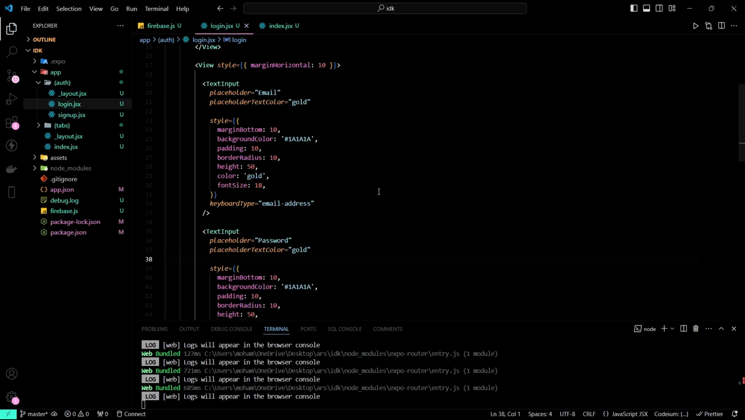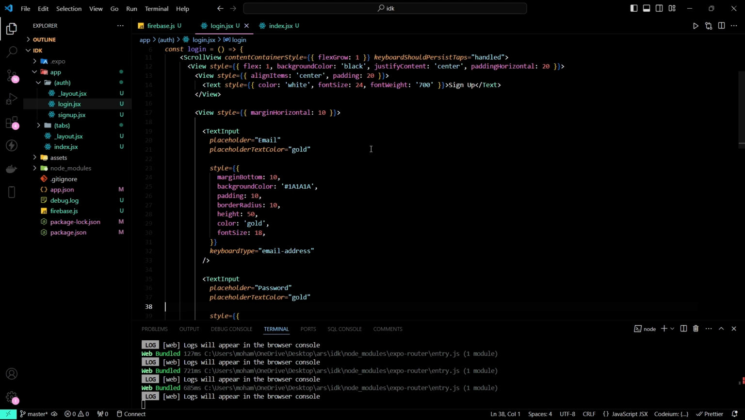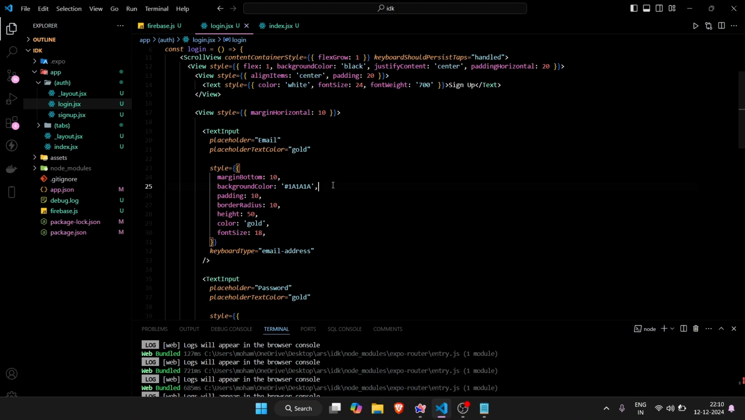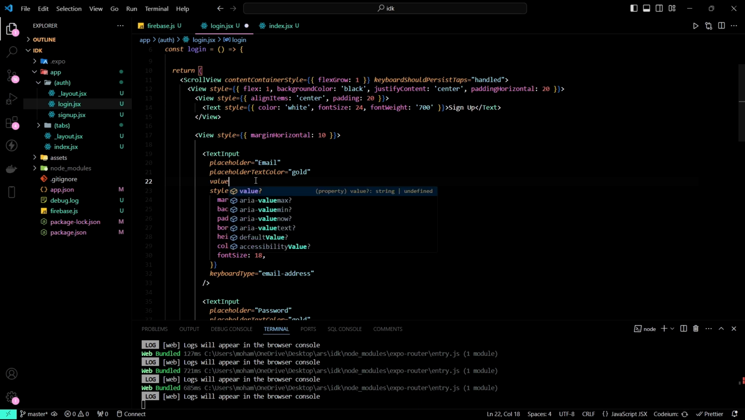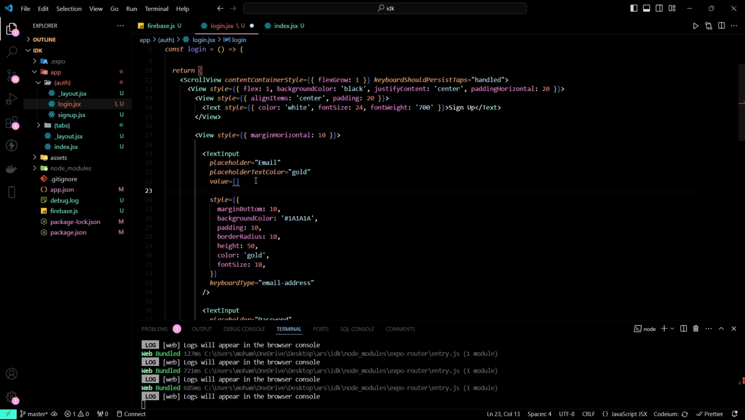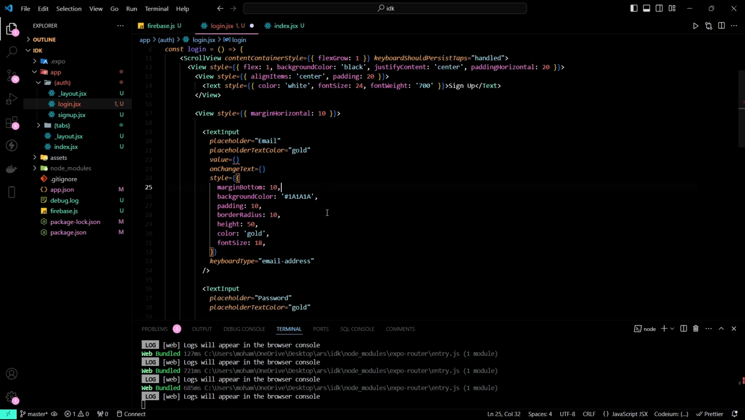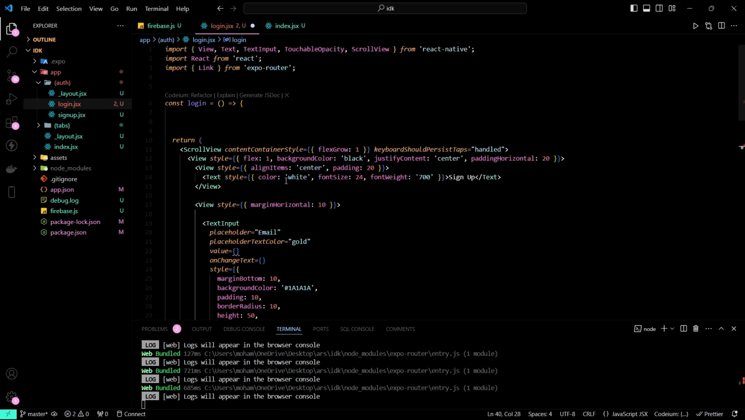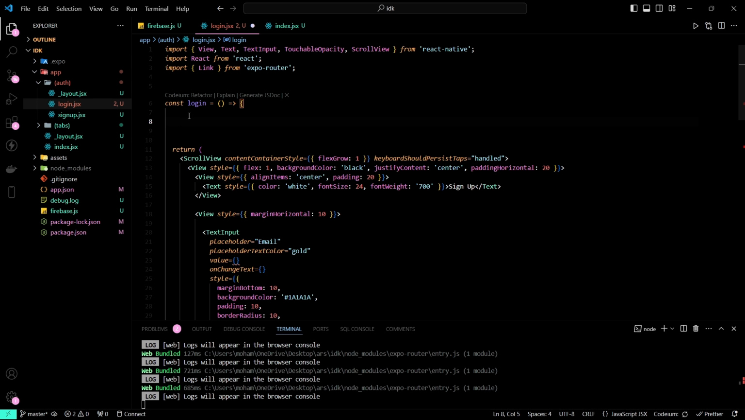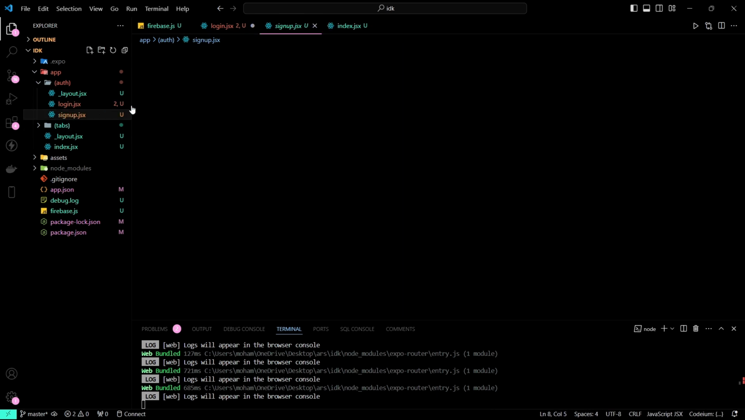See, even here I added the same design. Let me show you, it's the same design. In the same design also I want user data, so I will write value, same, and also onChangeText. Done. This is similar for the other input. In place of value and onChangeText, I have to provide hooks. I will write similar things, I have to write again and again.